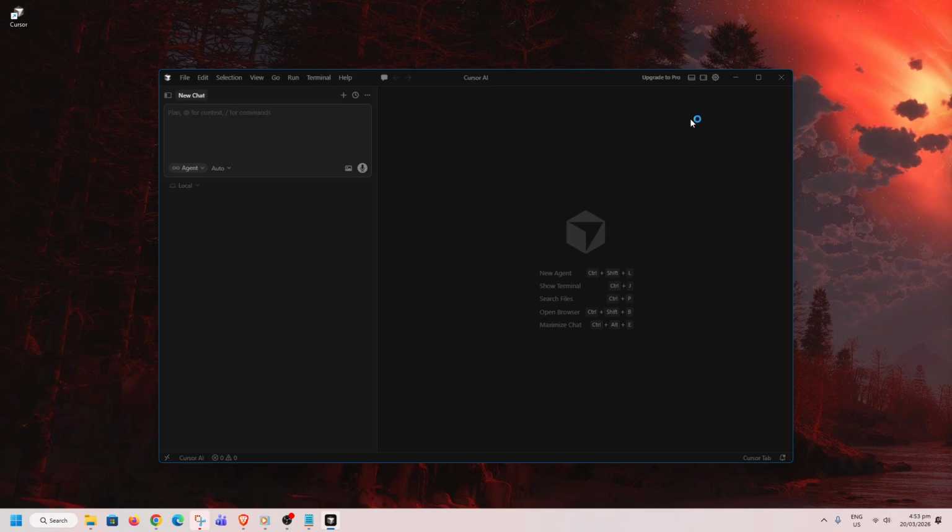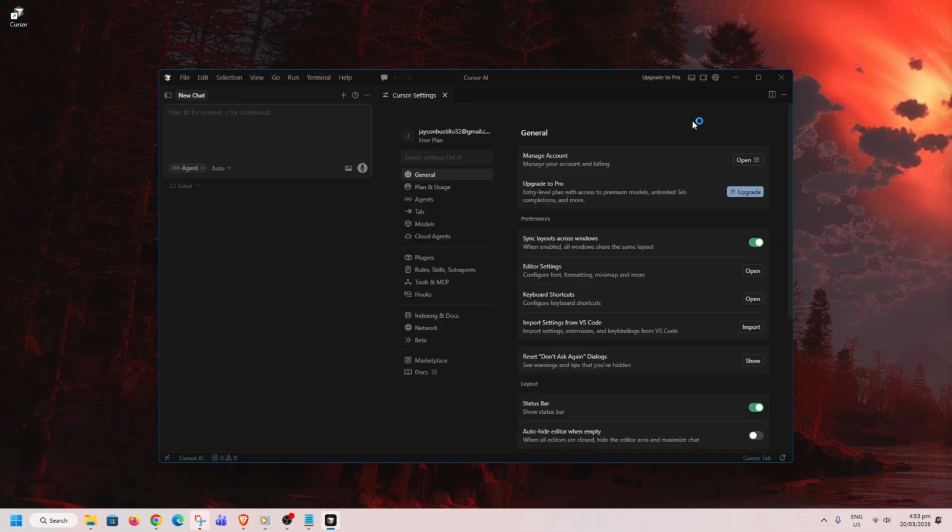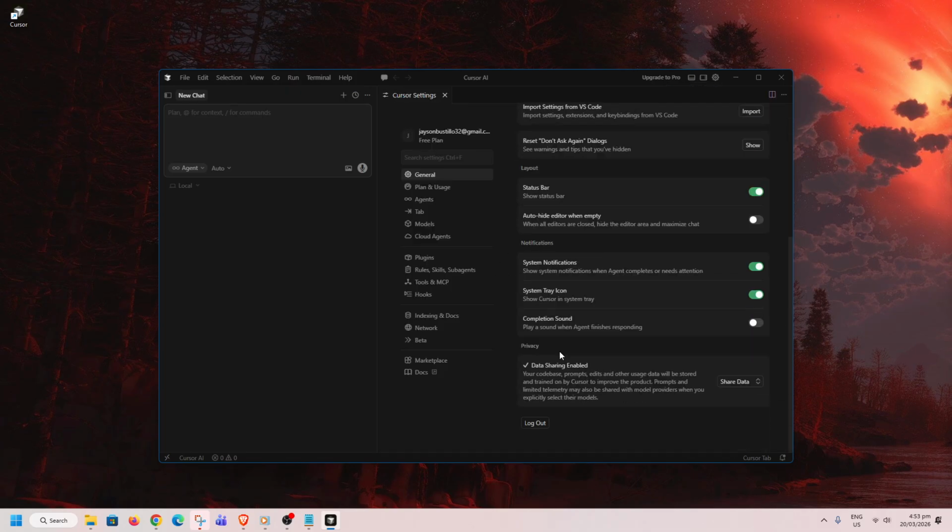Next, look for the gear icon. This small gear is the shortcut to app preferences. Click it, then choose Settings. Inside Settings, locate the Log Out option and select it. Cursor will sign you out of the active account.